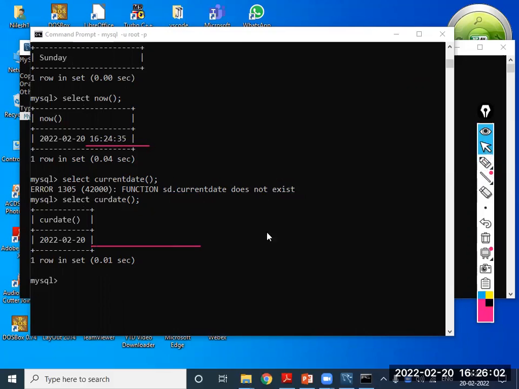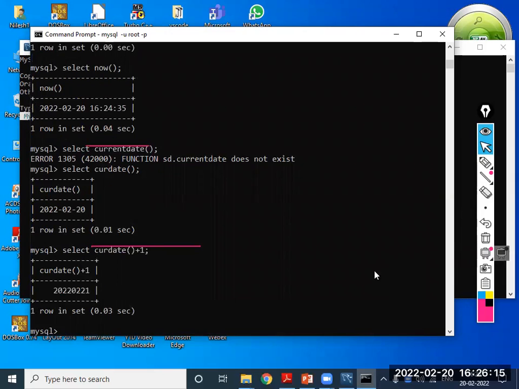For example, if I'm using select current date +1, this will display 2020-02-21. Today's current date was this, and here one day is added. But when you are using an arithmetic operator, the result will not display in that date form, but it will display plus minus.